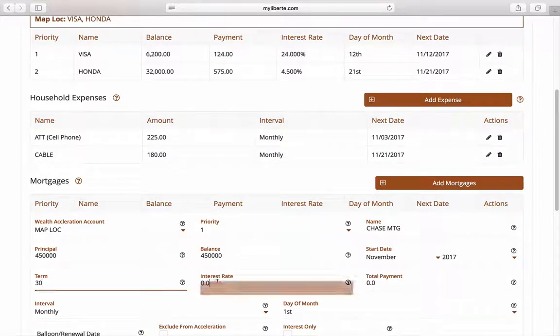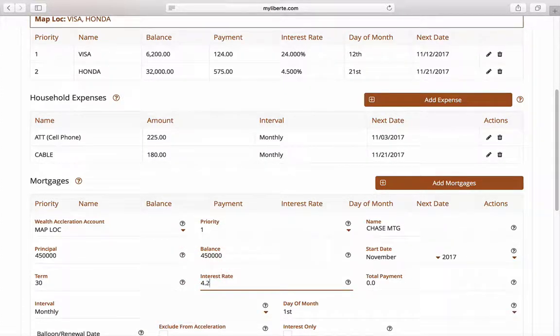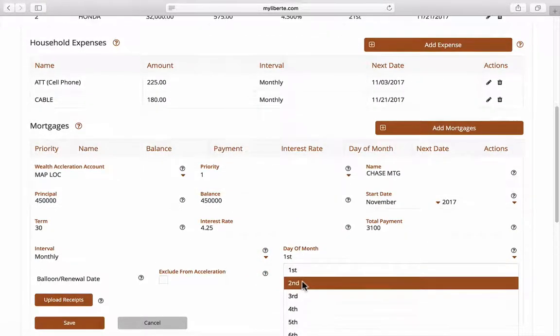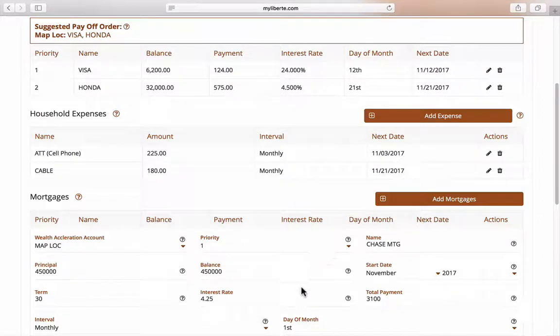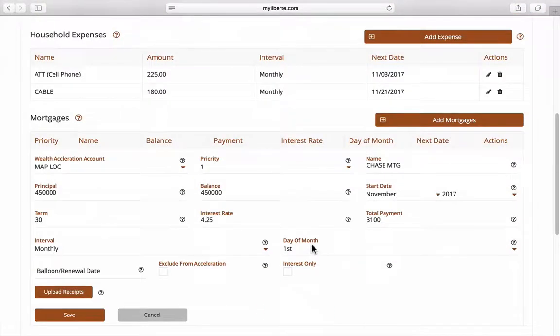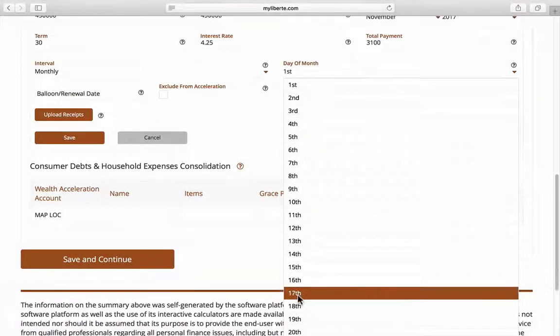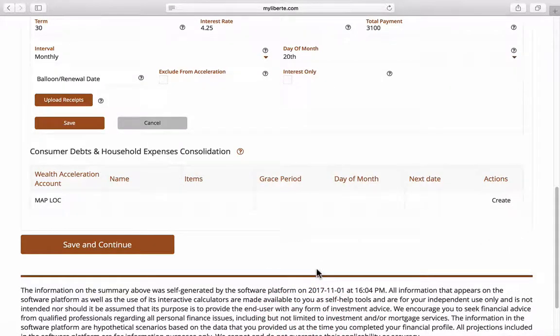The interest rate, let's say it's 4.25%. And then the total payment for this loan is $3,100. Okay. Then we have to put the day of the month. So let's click here. Just click. And again, we're going to put the 20th. And we're good. Then we hit save.